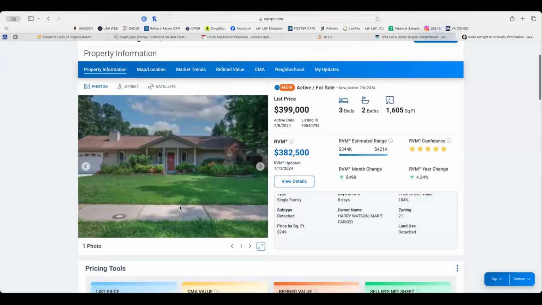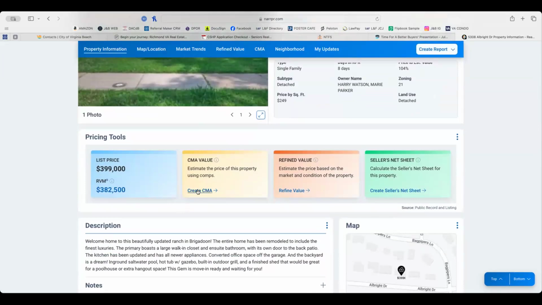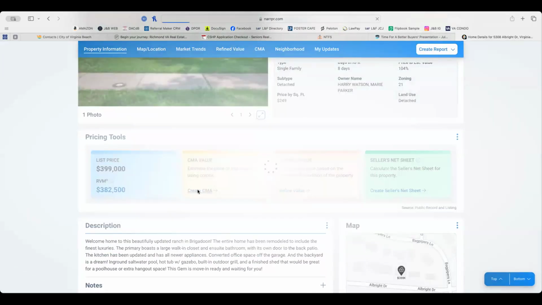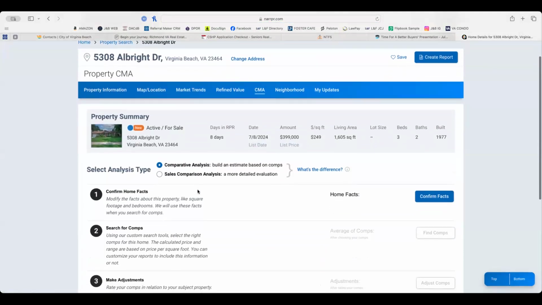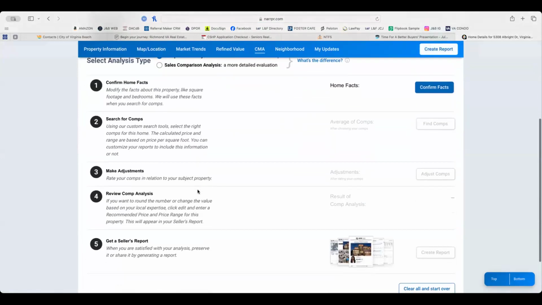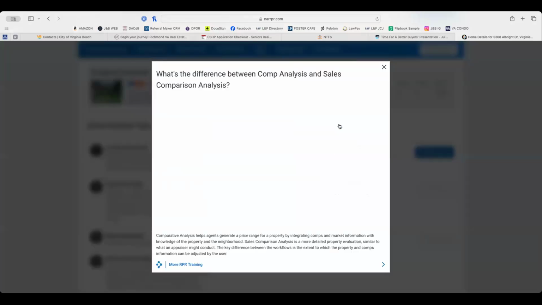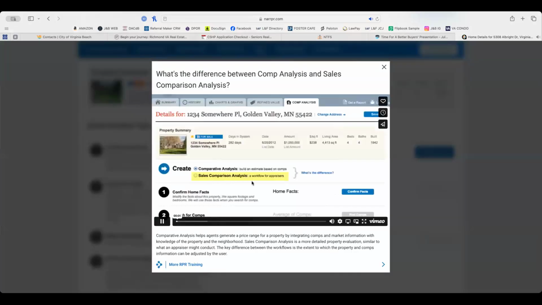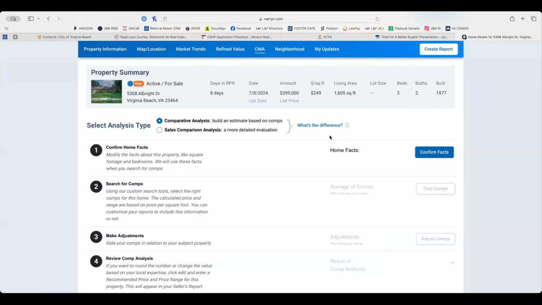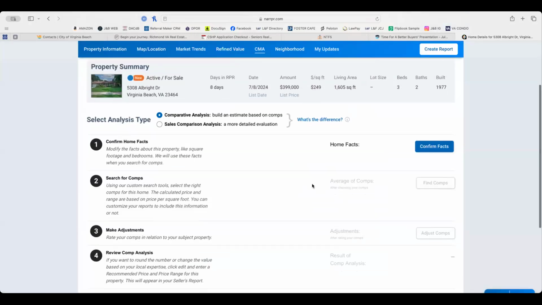So we're going to start here with this listing, and then we're going to click on Create CMA. And then from within here, we have all kinds of things we can do. First of all, we can do a comparative analysis, build an estimate based on comps, which is generally what we do, or the sales comparison analysis, which is a little bit more detailed version. So we pull up what's the difference. There's a little 45-second video here to say, okay, what is this versus a comparative analysis? So we're just going to do the comparative analysis for now.